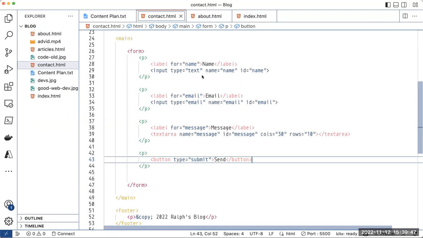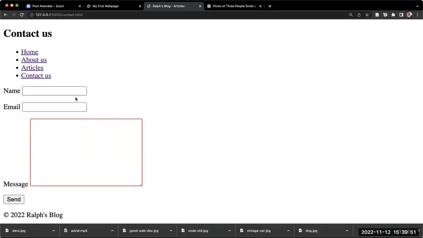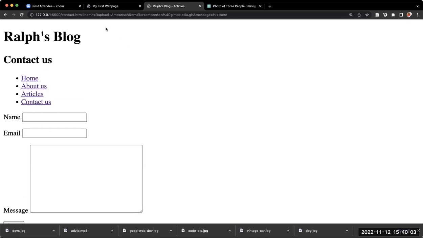Now with the form, let's go back to the form and do something. If I write my name, Ralph, my email, and I say hi there, and I hit send, now watch something at the top bar. If I hit send, you see that the information I was sending is here. Can you all see it? If you can see it, thumbs up, please.